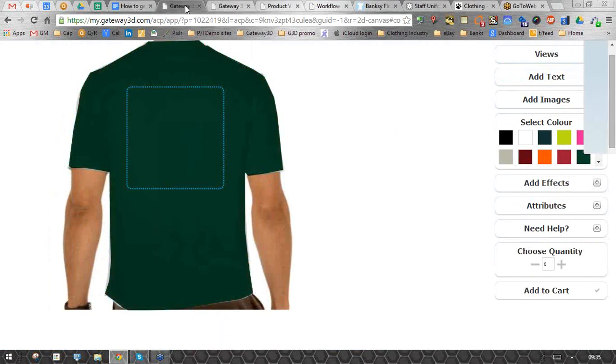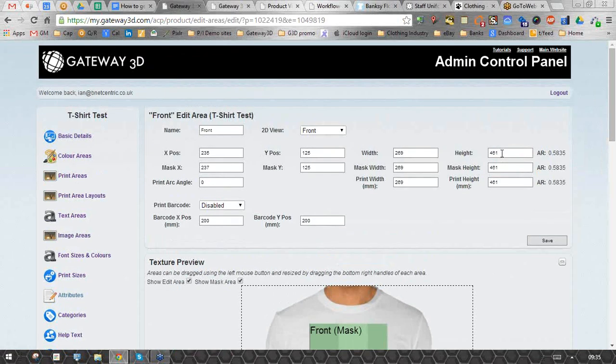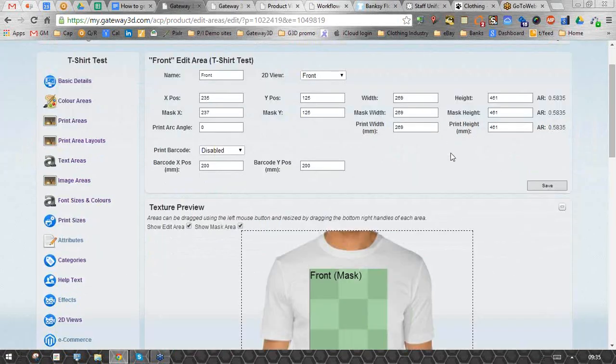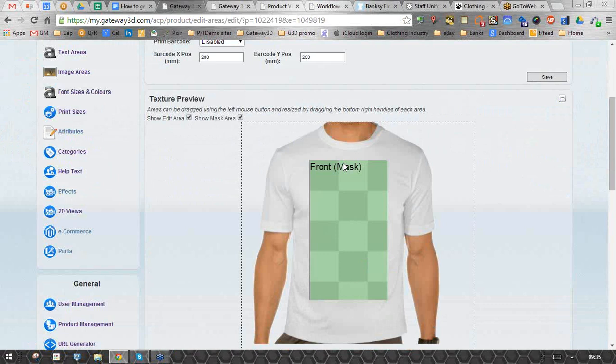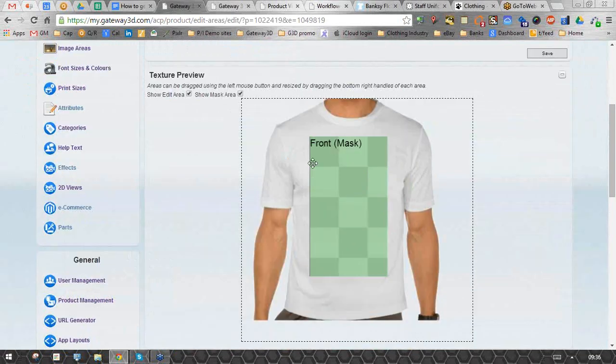But in the actual admin panel for this product, this is the Gateway 3D admin panel. This will show the details of the product, where you actually set up the front mask area or the back mask area to show where the images are going to portray on the garment, and anything that gets uploaded outside of this area will then not print. So you're not going to give customers the ability to design things that can't actually be made in production.